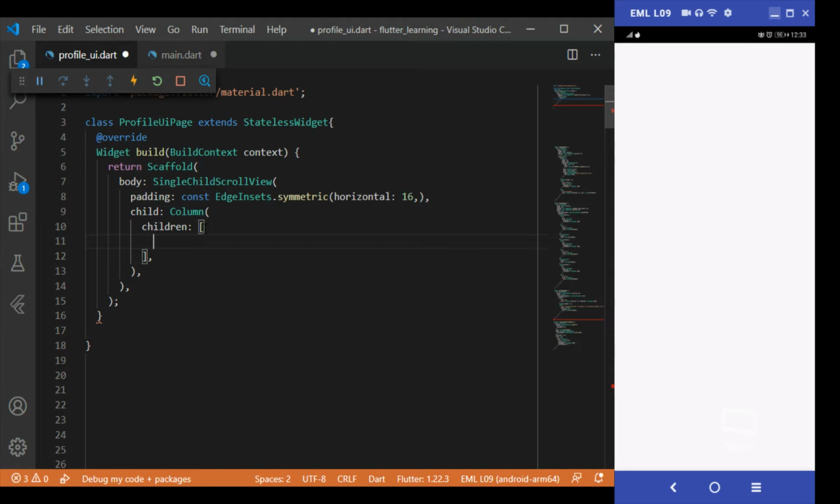Inside this column I'm going to create my widgets. As you see here, I'm going to divide my page into 3 parts. The first part, which will be the top of my page, I'm going to create a new widget that I'm going to call, for example, top page widget. So for this top, it's going to be a method of type Widget, which will return the top of my page. Let's create this top page widget.